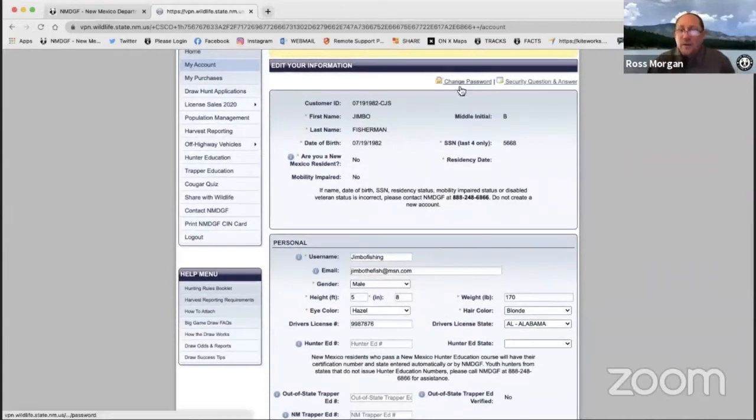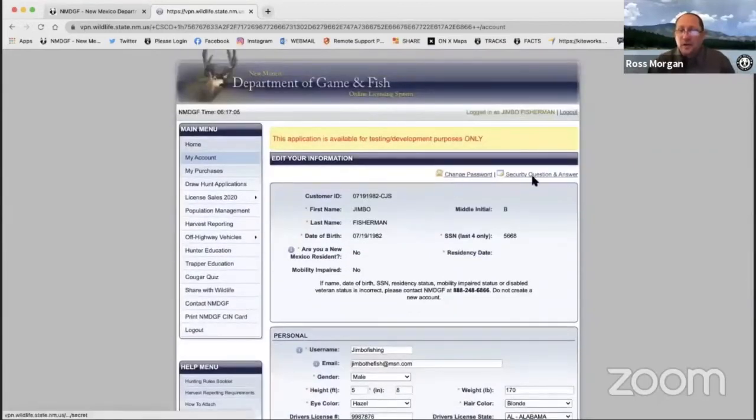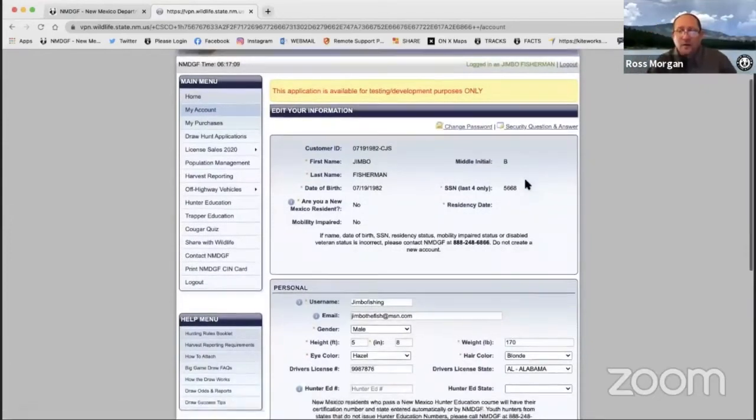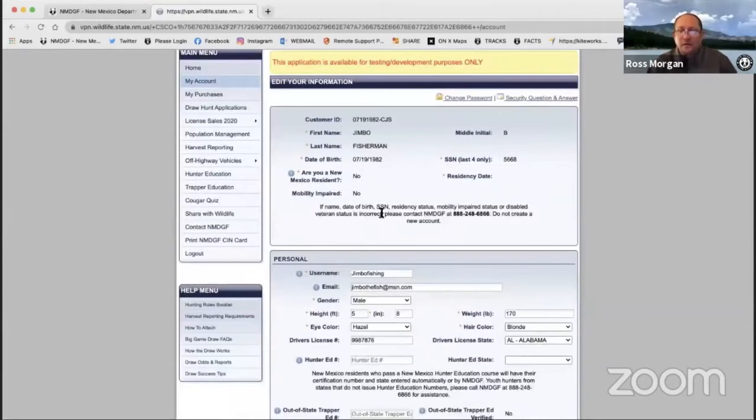You can change your password. You can go up here and change your password, and then you can also change your security question and the answer. So a lot of things that you can do. Again, if you want to change that you're resident, mobility impaired, then you can call our information center and do that. One thing you definitely don't want to do is create a new account. If you mess up, please call our information center. It's not a big deal. We'll get you taken care of. We'll make sure that that account is changed and the information you need is changed.